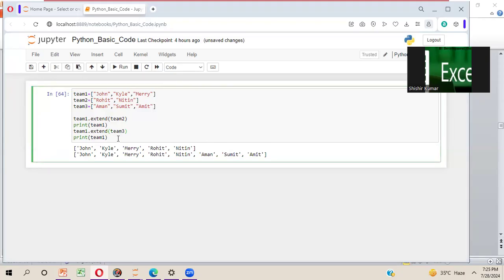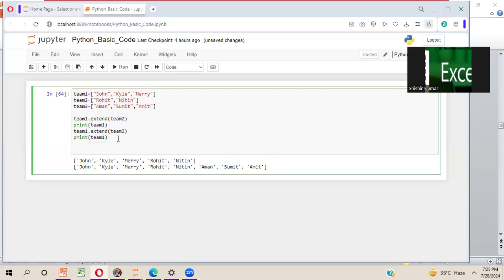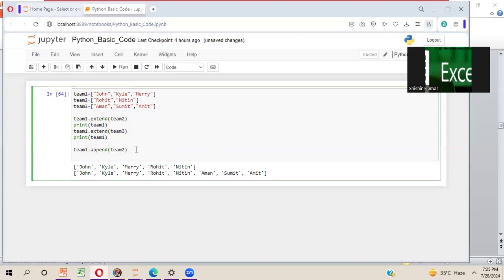Now if I utilize here, instead of extend, append, what will be the result? See here, I'm writing team 1 dot append, then you have to take team 2. What is the difference between this result and the extend result? This result is for extend. Then a similar type of result you will get in append, but a little bit different. See here, print team 1, run it.